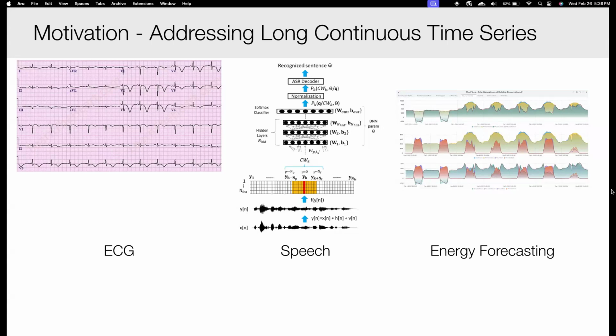This leads to pretty long continuous time series, and at the time models couldn't really generalize it. So when the first state space model was produced, it was fairly influential.